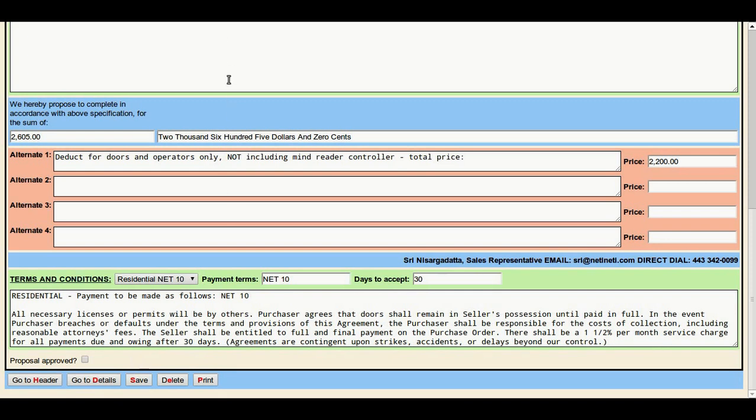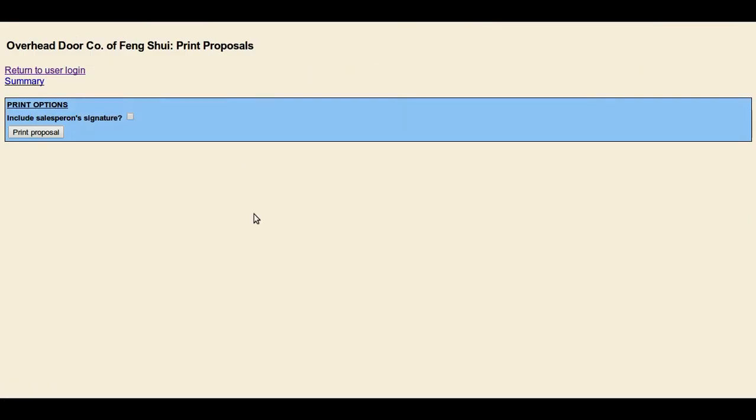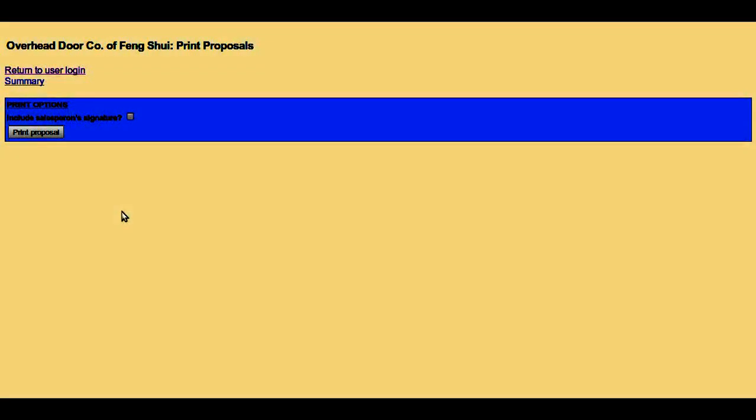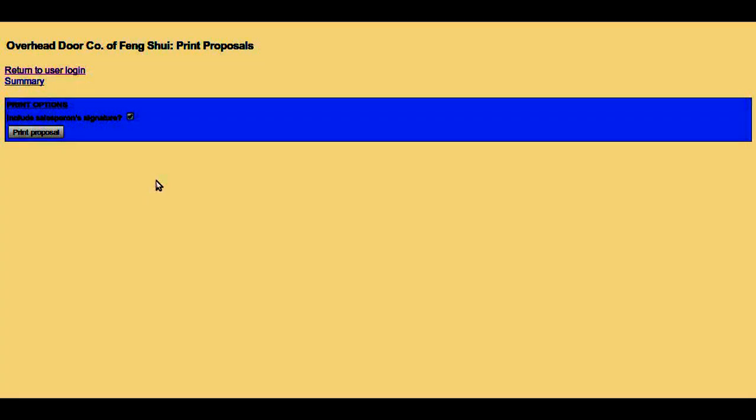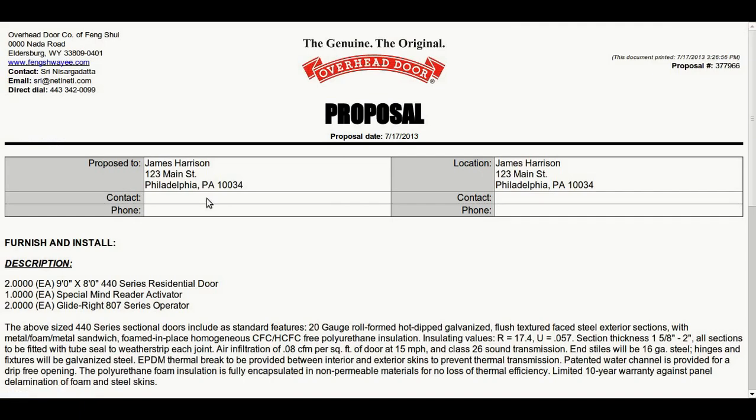If anything changes up here, the approval automatically will come off. But I'm going to approve it now. I'm going to save it with the approval. So now what I'm going to do is go to print it, and if I am the salesperson on the proposal, then I have the ability to print my signature as well. So I'm going to do that. I scratched a signature into this for this salesperson, and it should print on the screen. So if I'm ready now, I can print my proposal.